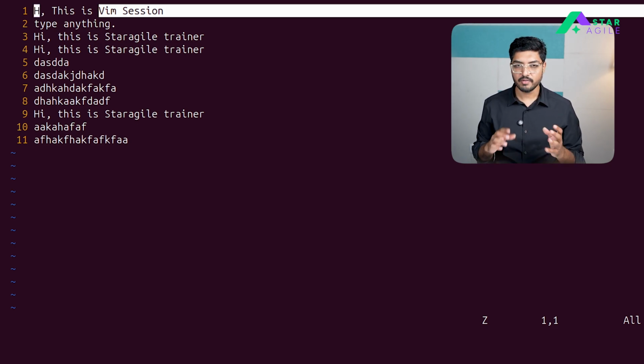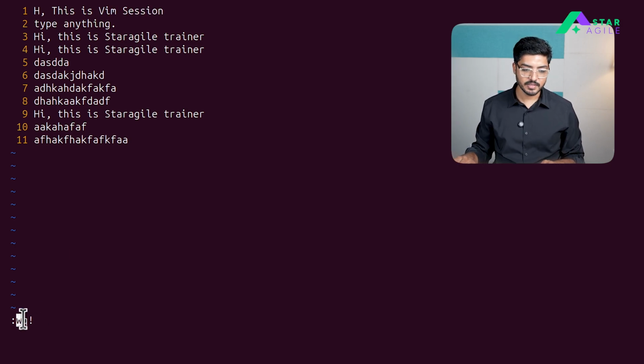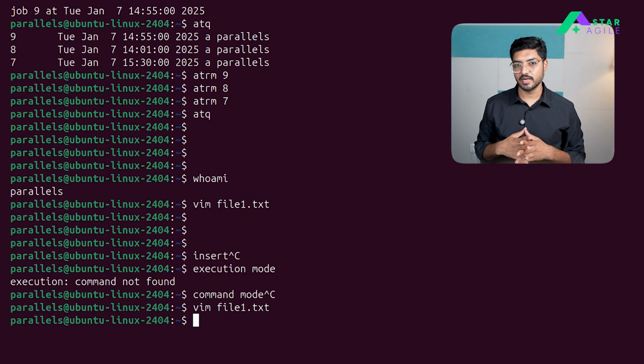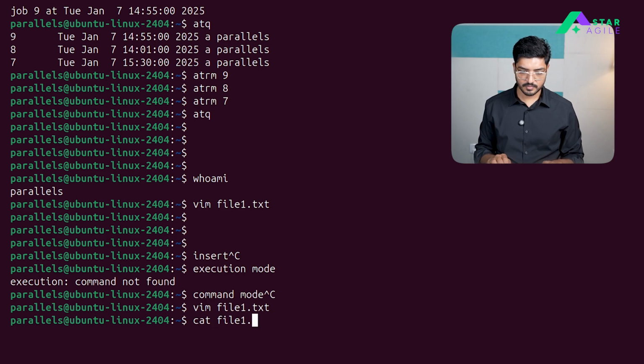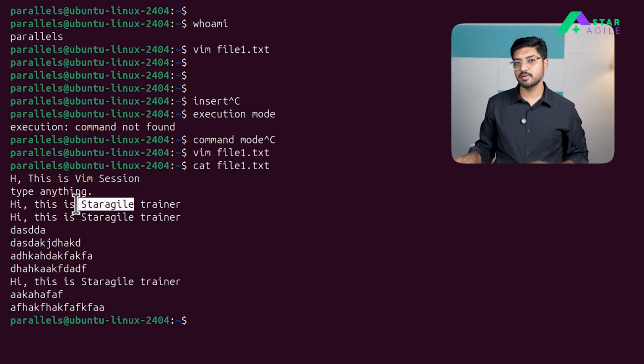Okay, so for saving the file you have to go to the command mode. So from insert mode to command mode or execution mode to command mode, just press escape. So I pressed escape, you are into the command mode. After that, for saving, just go to the execution mode and say WQ and exclamation. So WQ is basically nothing but writing it, saving it, and then quitting your Vim editor. So WQ exclamation will save the file. Okay, so if you look at the content again, the content with the changes we did has been saved in our file.